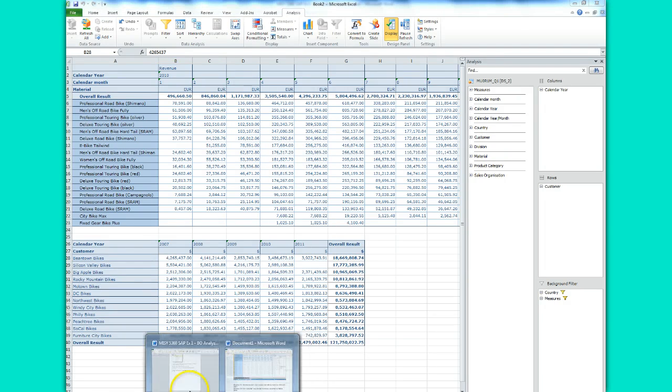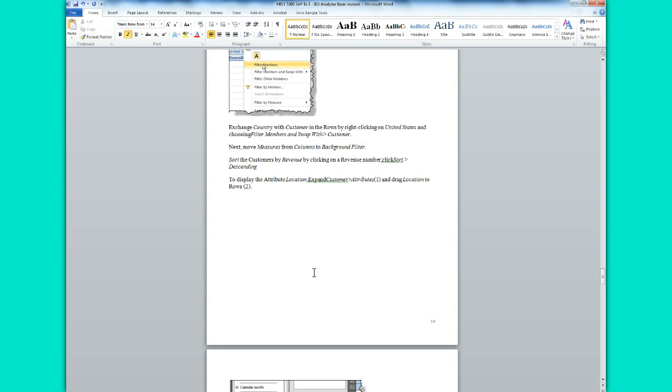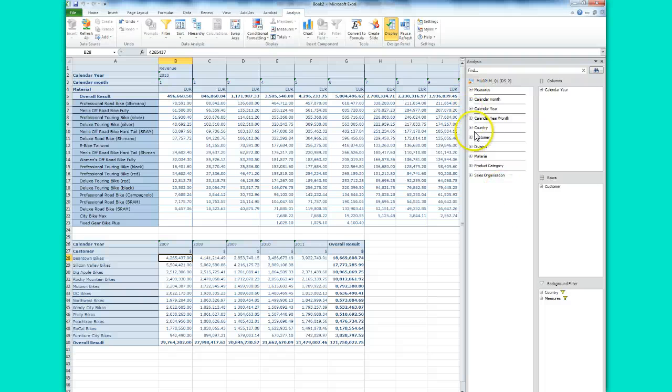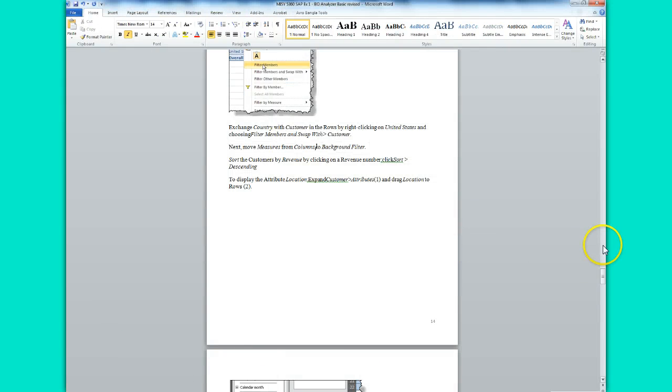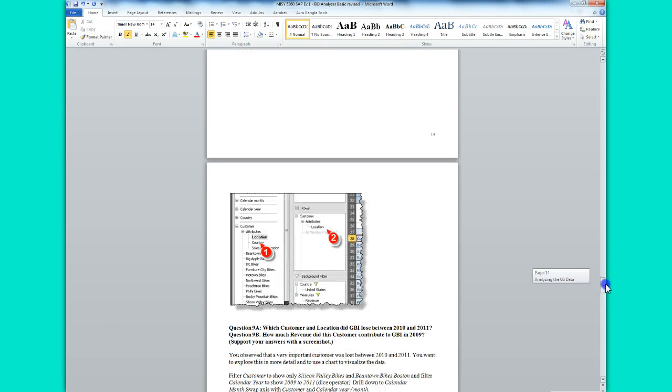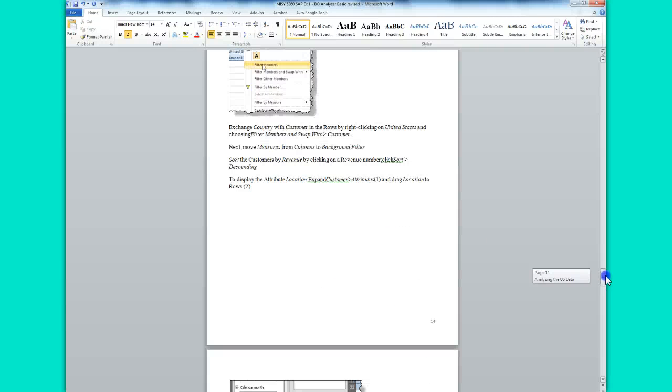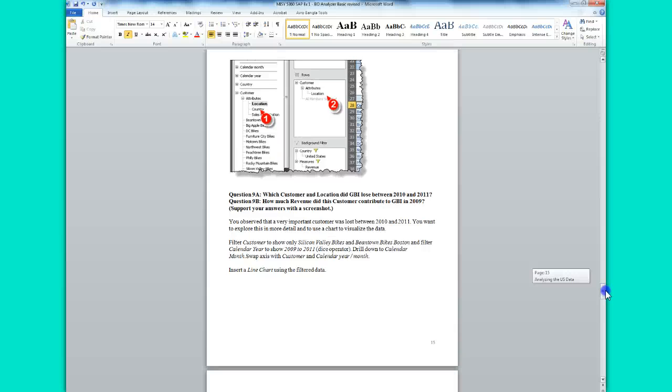Okay, and what else do I have to do? Then I have to display the attribute location and take it to the rows. So in order to do that, I would click on customer, click on attribute, I see location here, and I pull it to the rows. Okay, so I get to see the location here then. What else is left? That's about it. And then I can figure out the answers to my questions.